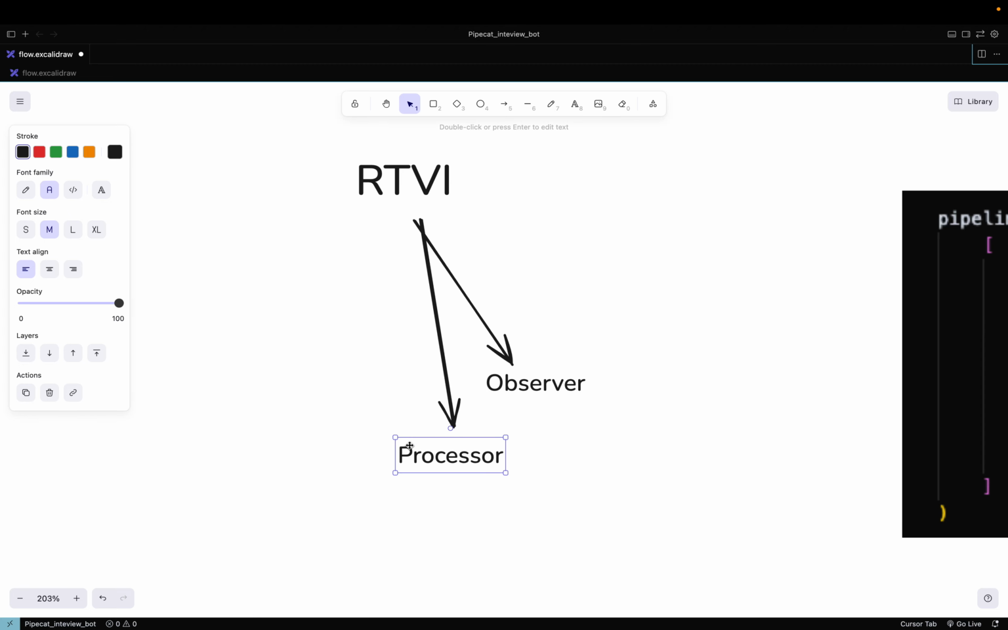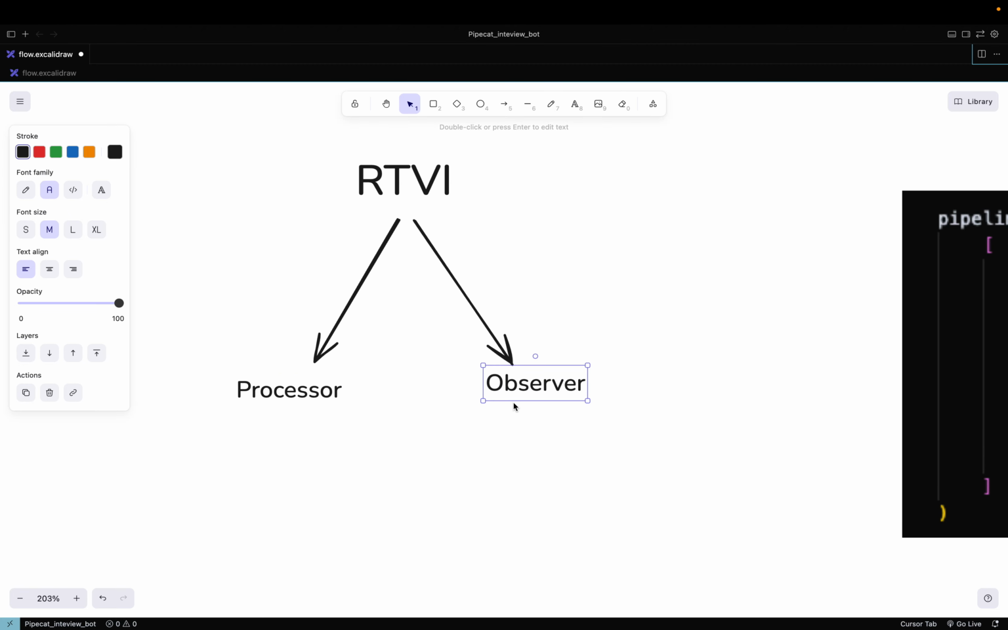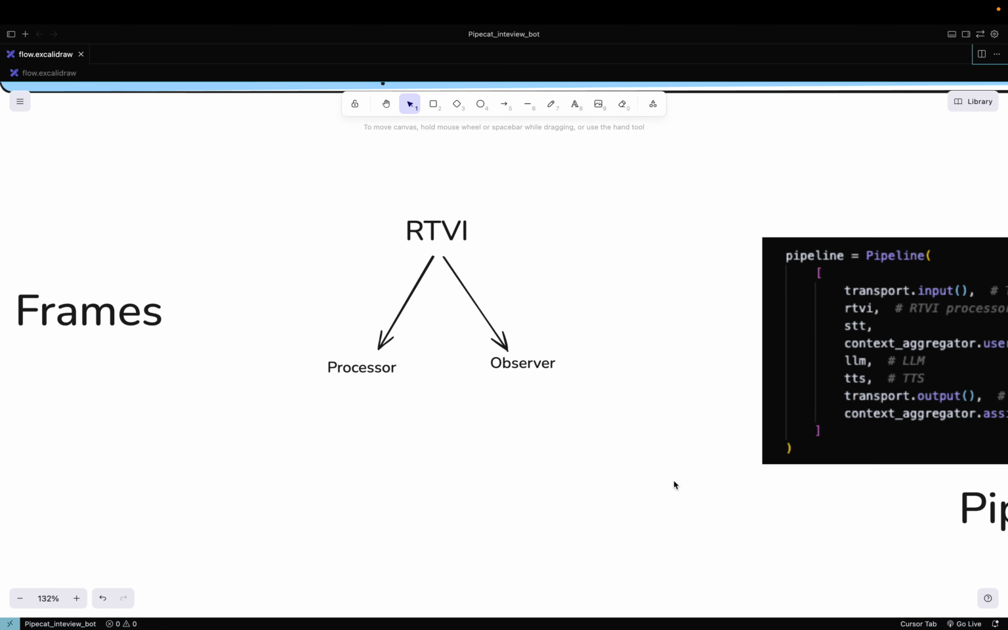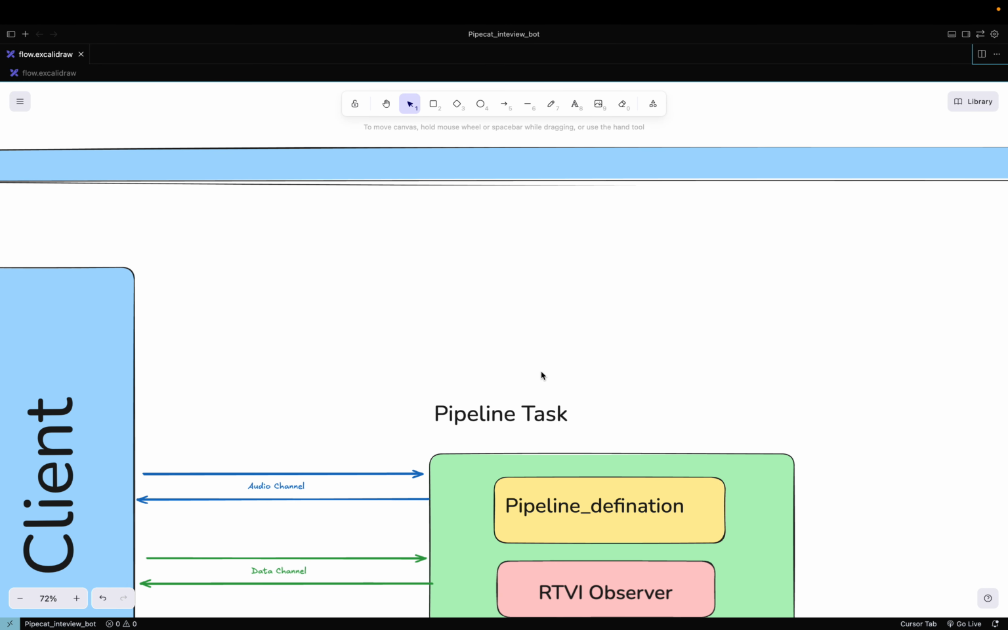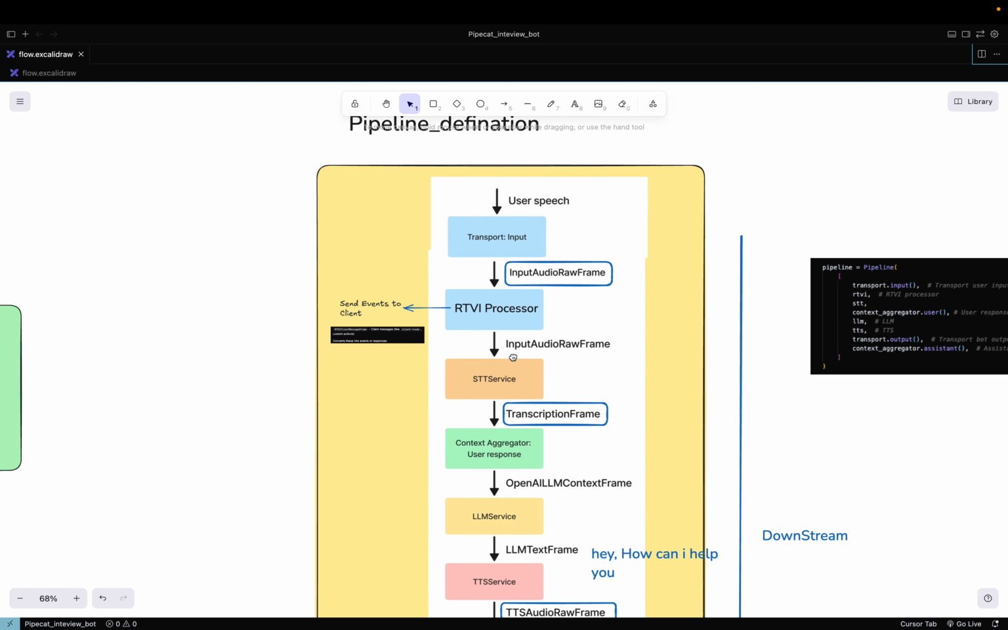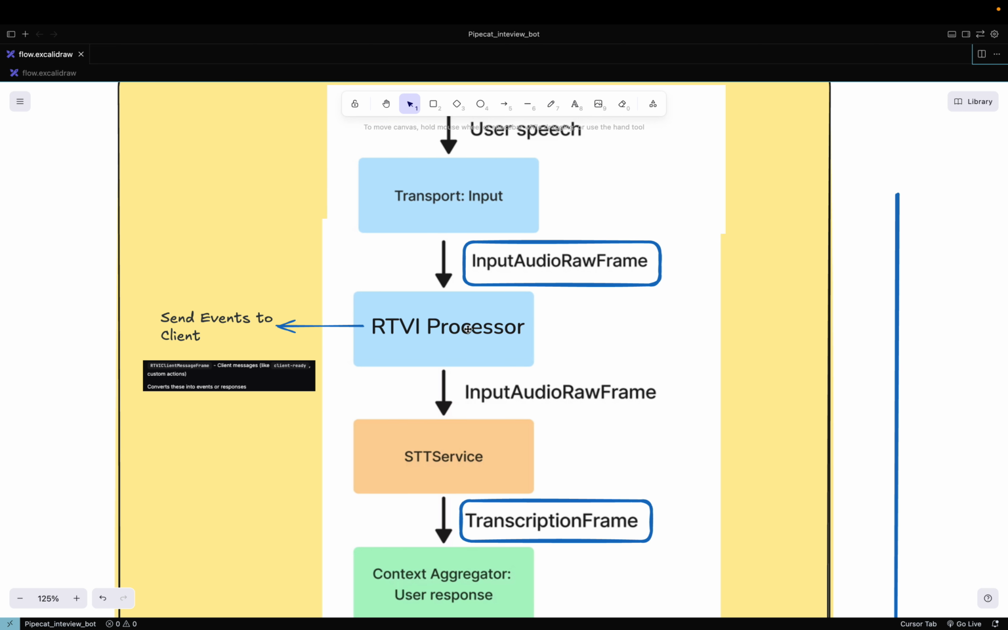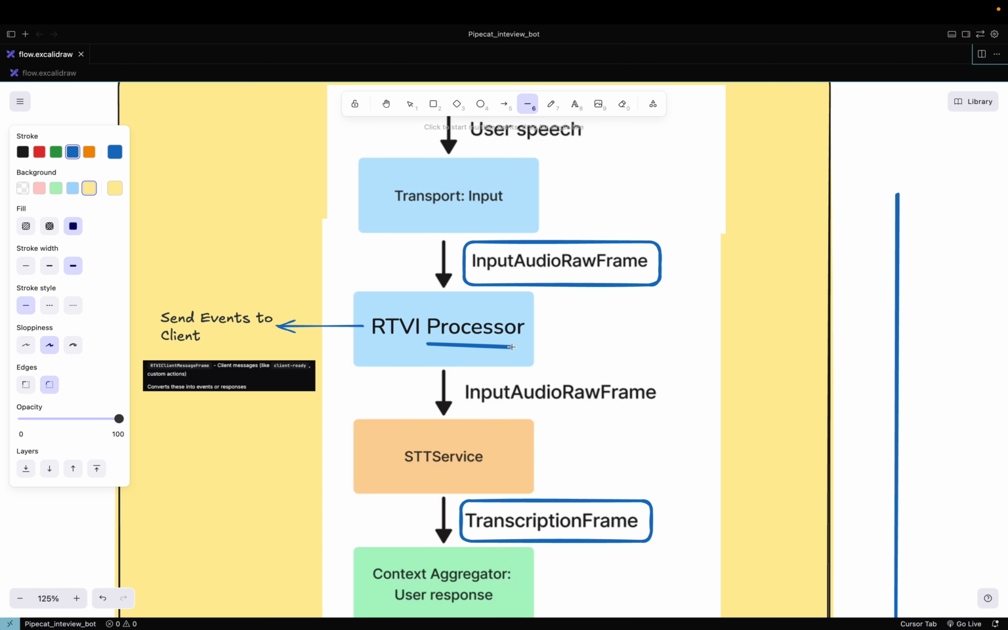What is the role of this processor and what is the role of this observer, and where do they sit basically? If you see inside this pipeline, you can see we have used the RTVI processor here, not the RTVI observer. If you are paying attention, this is a processor, not an observer. So what is the role of the processor?